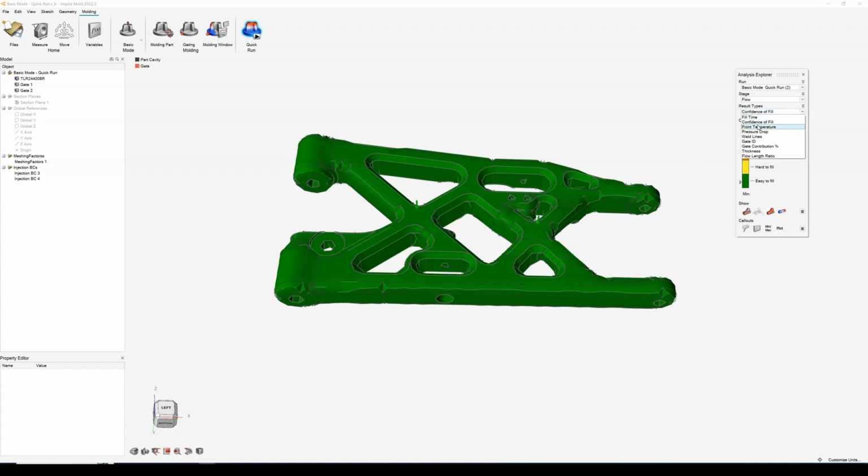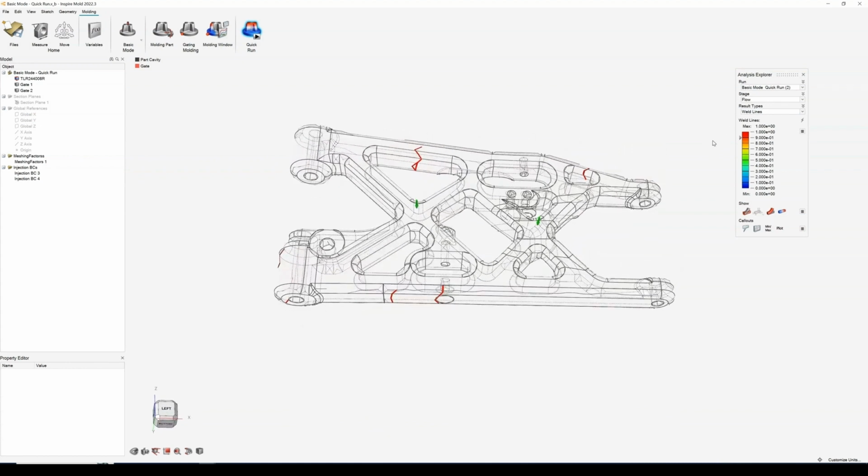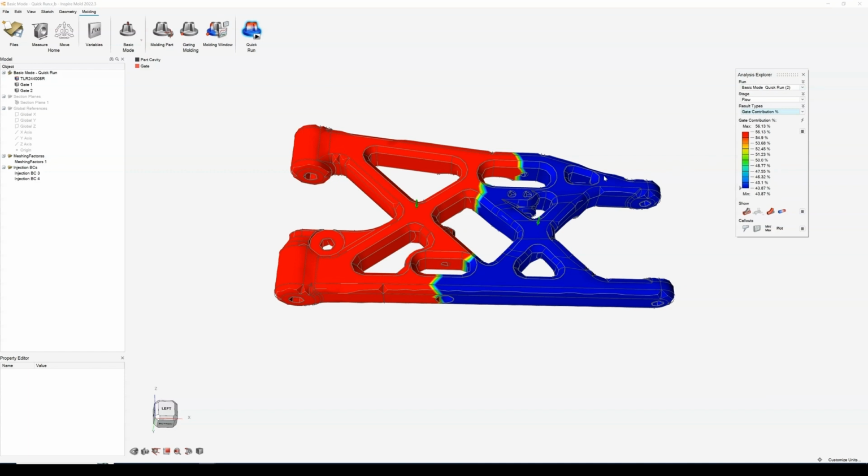And we can look at other things, pressure drops. We can look at weld lines, obviously where we're getting these fronts meet, where you might see weld lines. We can look at gate contribution. Obviously, we've got 2 gates here. We can see actually how each gate is contributing to the fill.